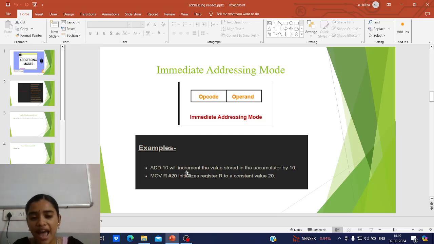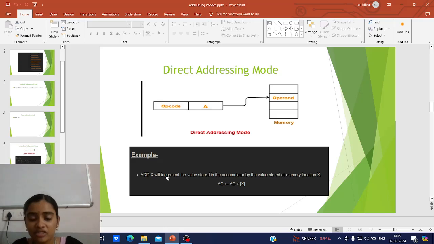And move R hash 20, what happens is this 20 is immediately a constant value, so the register R is initialized with the value 20. So this is an example of explicit or immediate addressing mode. And moving to the next one, direct addressing mode. This comes under direct memory addressing mode.